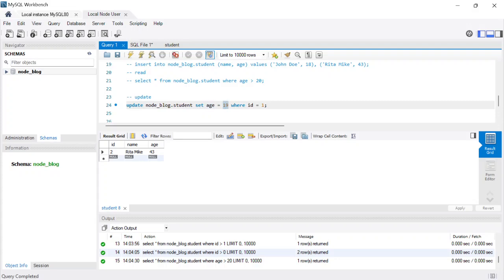I want to set the age to 19. You can just do 30, right? Then I want to also change the name to John.